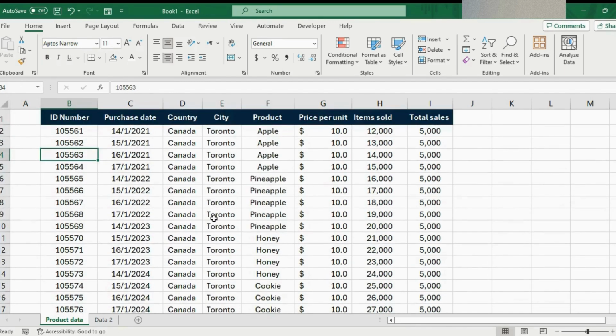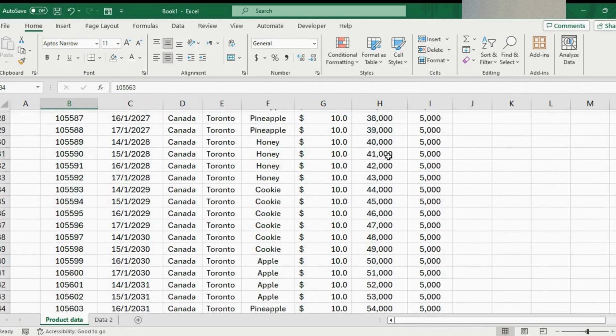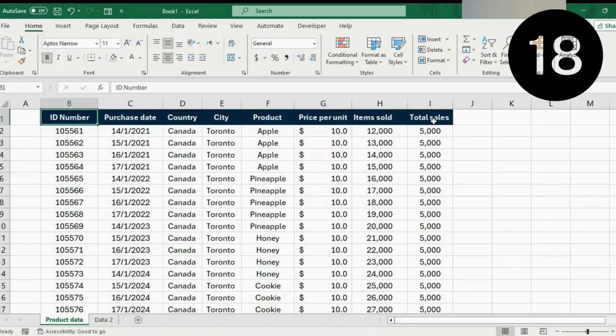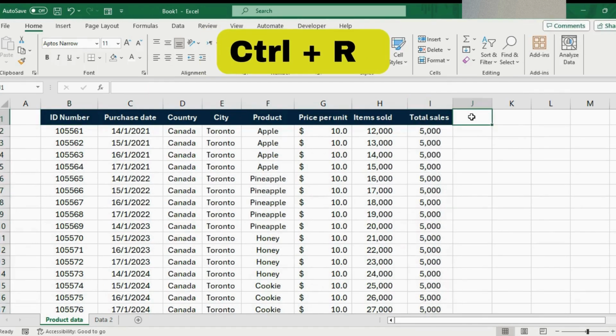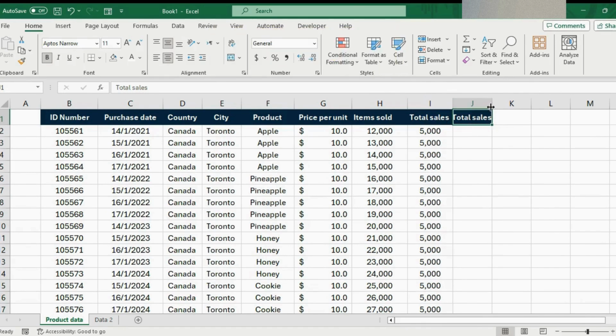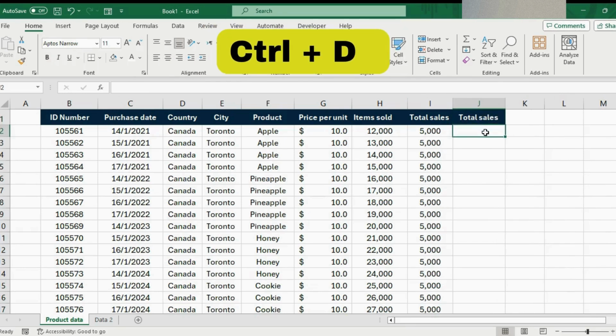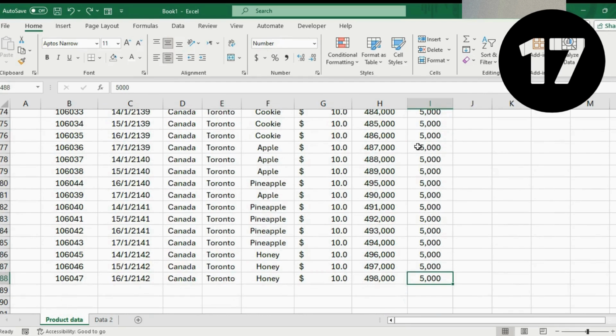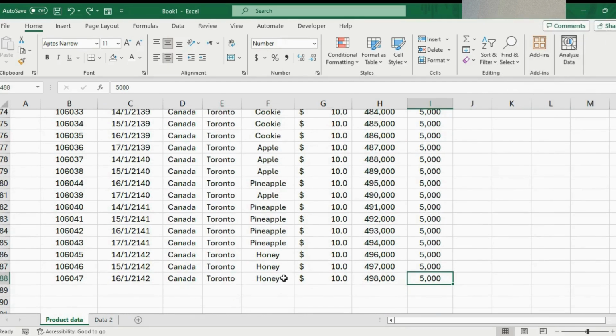So control plus up arrow to the top, and over here you can see that we have got total sales. And let's say we want to continue this. Now to do so, you can just press Ctrl plus R. That's basically going to copy what you had toward the left, and similarly you can go to the Ctrl plus D. That is going to drag everything that you had above down one, going back down toward the bottom. So Ctrl plus down arrow.